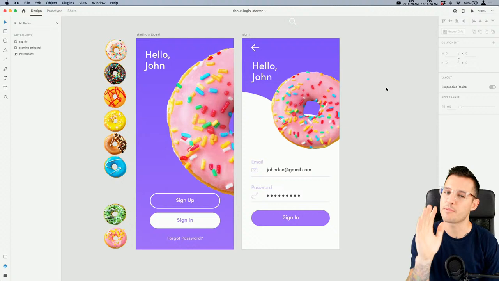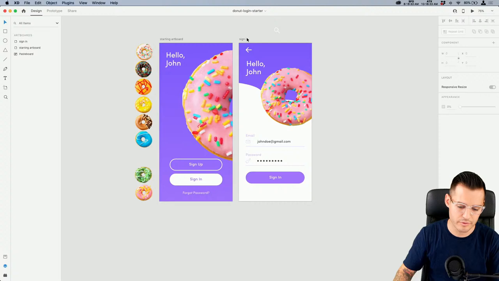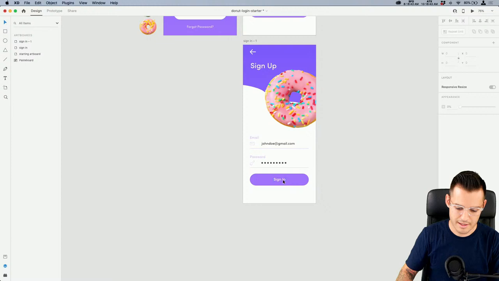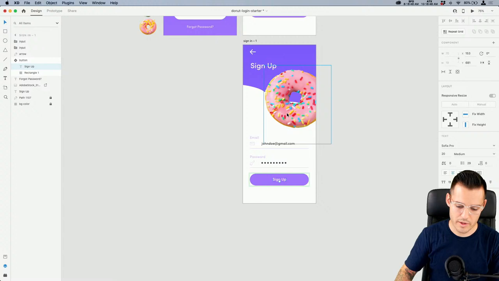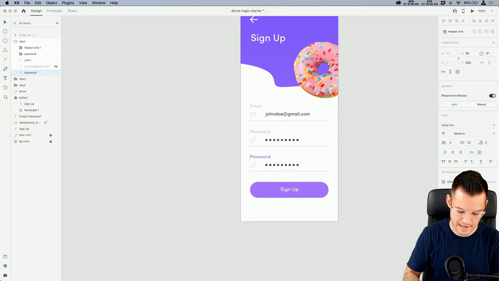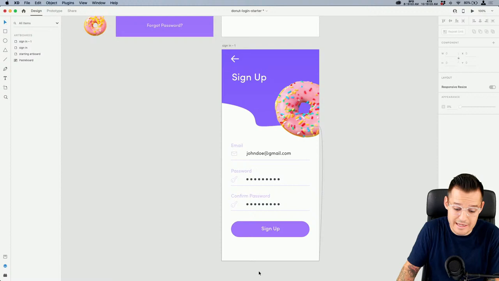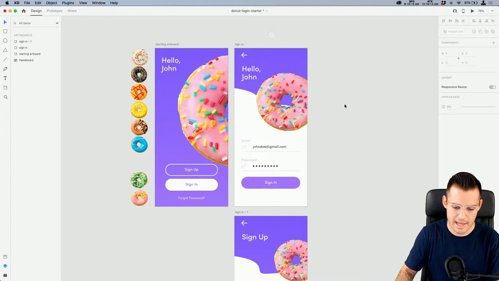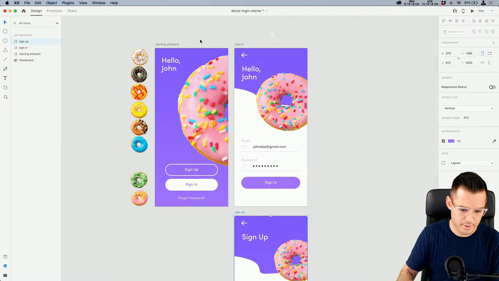We would have to then also create a sign up, which we could just do really, really fast. We don't even have to do anything special. We could do something like this, like sign up like that. And we could just change the button here, sign up. And we could probably make this donut a little smaller, something like that. And we could push these up here, and we could do an extra password field, like confirm password. That's how easy it could be. I'm just saying it could be more complex than that, but for the sake of time, we might just do something like that. Okay. Sound good. All right. So we have a sign in and a sign up. Let's rename that artboard sign up, and let's do a little bit of prototyping work here.